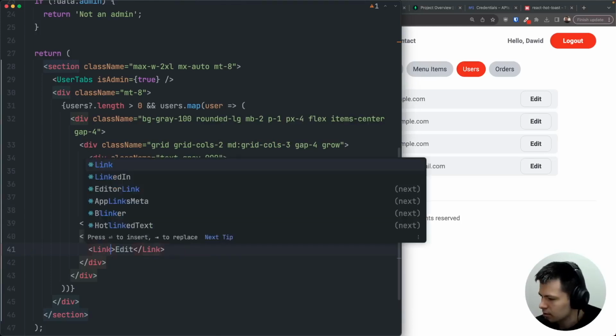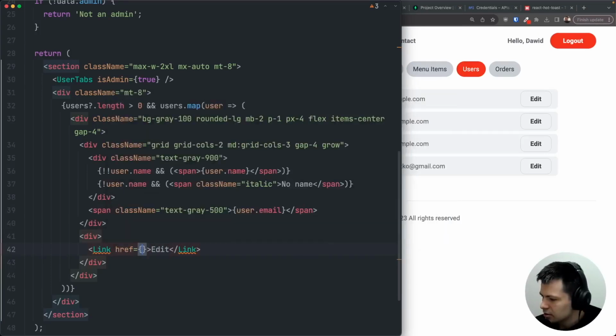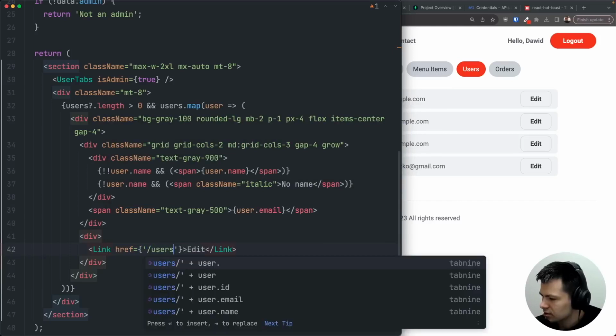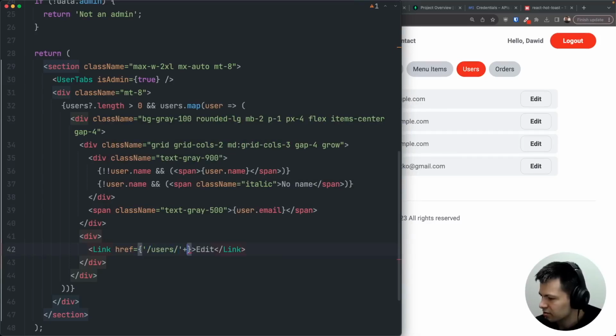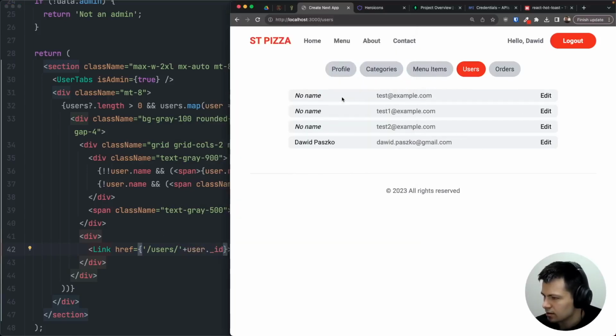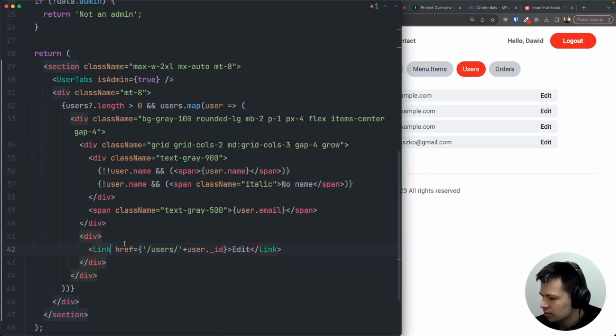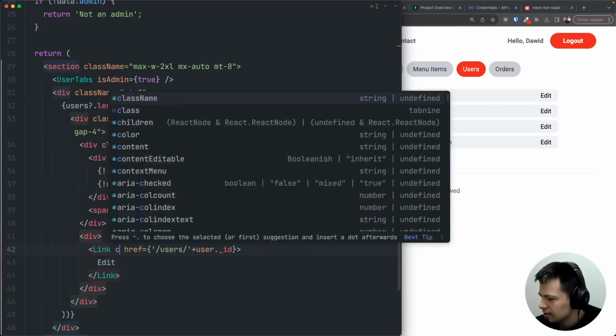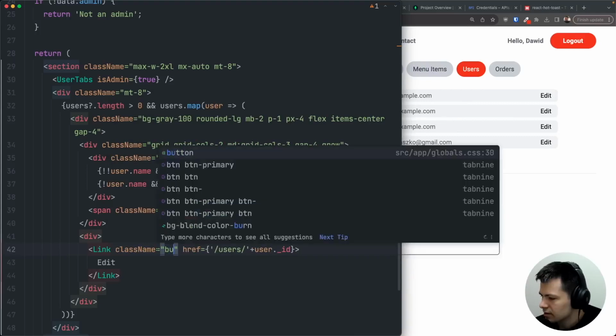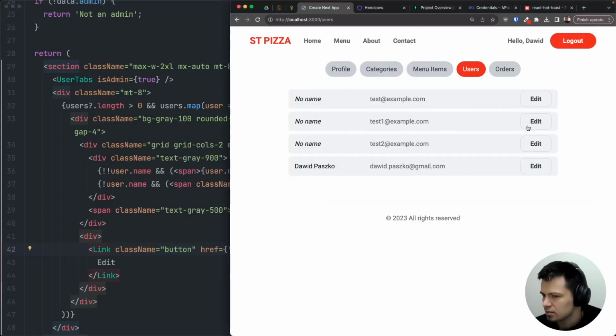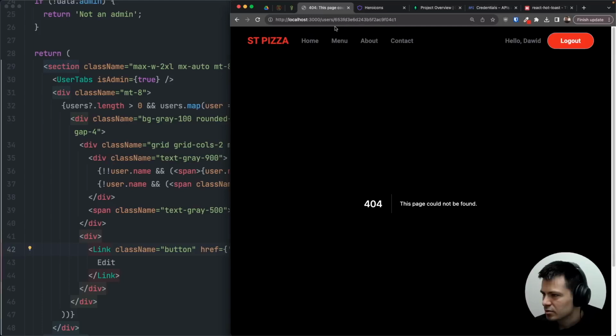So let's do link, and now let's add href, and the href will be /users/ and then ID of the user. So let's do user._id. Now let's see. This looks now a little bit worse, and this is because we don't have this button class on this link. So let's put this like this, and let's add a className here of button. Let's see. Yeah, that's much better. And if I click on one, I'm redirected to this page that we get 404 on.